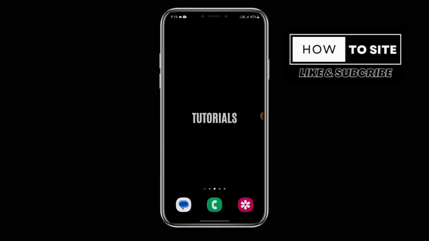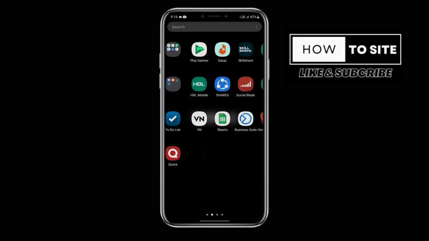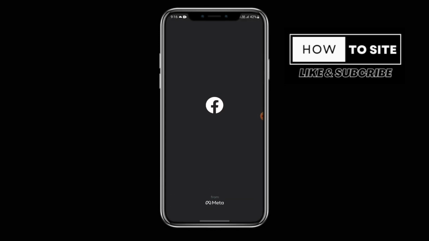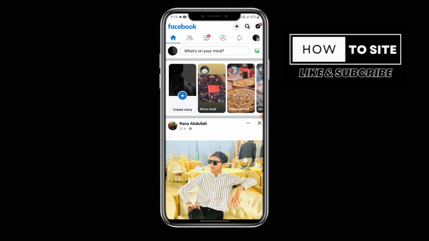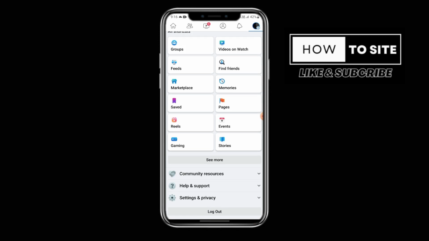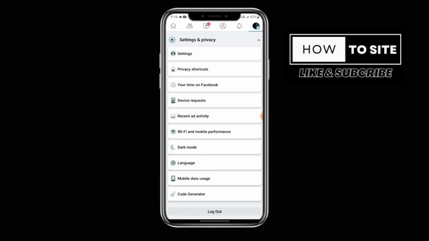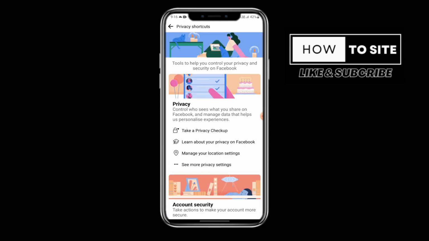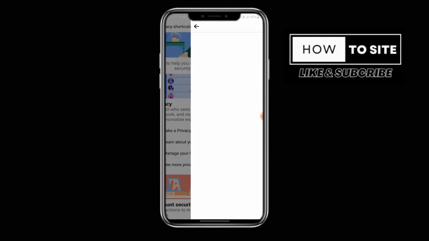For that, first of all, open Facebook. Click on the three lines in the upper corner. Then scroll down. Click on Settings and Privacy. Click on Privacy Shortcuts. Then click on Take a Privacy Checkup.